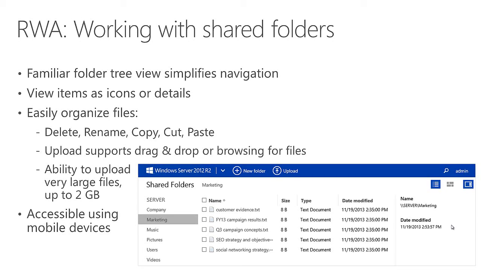So as people get more into touch devices, that can become an easier way to do things. So we actually see this experience replicated, whether you're using the website or Windows Explorer locally. So you can do all the things that you would expect to see. You can view the files by details, or you can view them by icon. You can delete or rename. You can cut and paste, copy files.